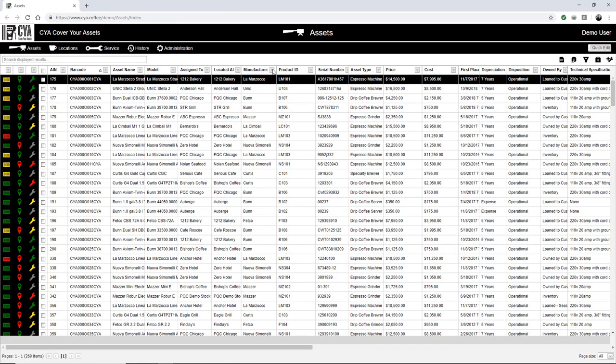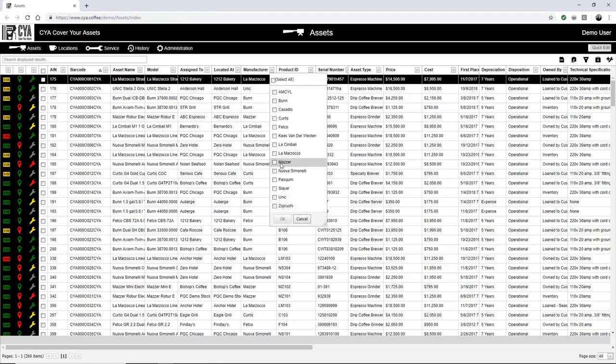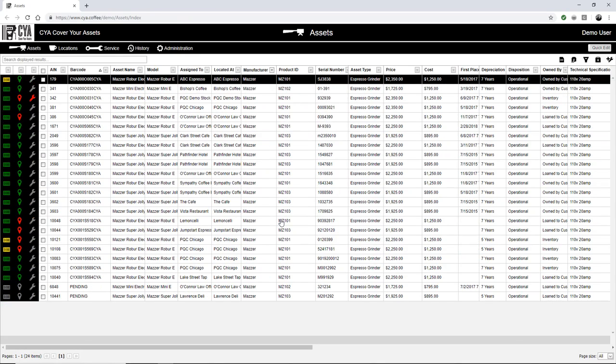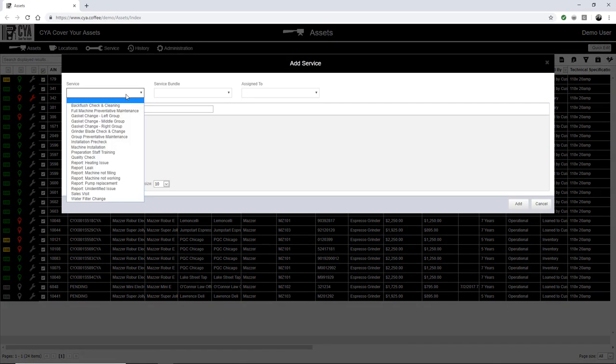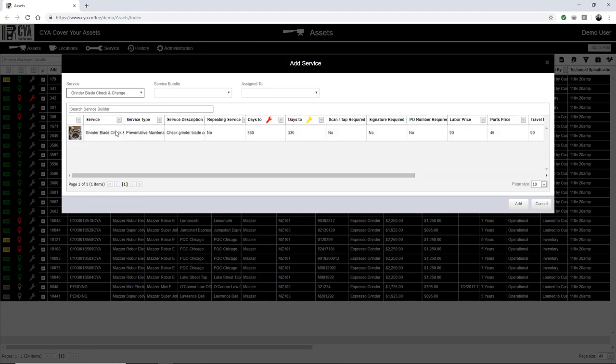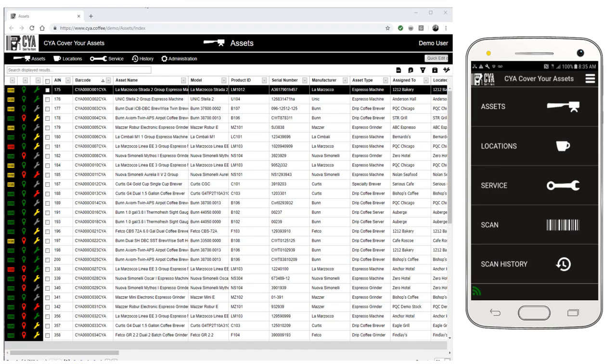There's also a special way to add multiple service calls from the web application by selecting multiple assets at the same time from the asset list and then selecting the Add Service button. The pop-up menu will give you a drop-down to select pre-made builder services that can be applied to all of those assets. So now, to illustrate how to make a new service call, let's display the web and the mobile side by side so you can see how to do the same thing in both places.